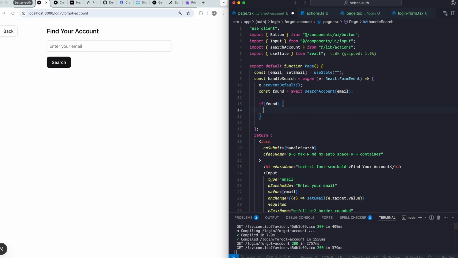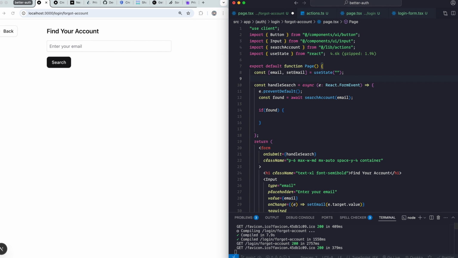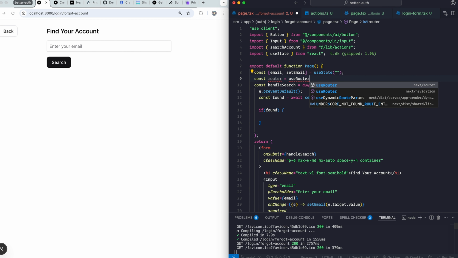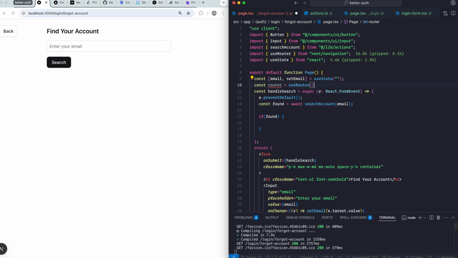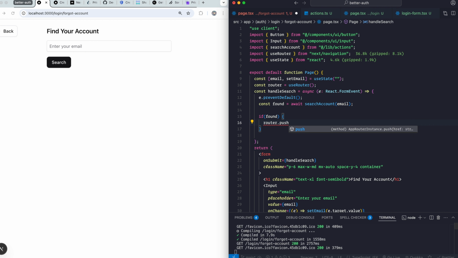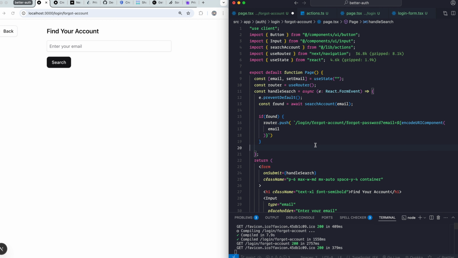So here I'm going to do the exact same thing, the router thing. I'm going to bring in the router equals useRouter, which is going to come from navigation. And here we're going to say router.push. This time I'm just going to copy this one. You see that I'm actually utilizing a template string, so I'm using login and then forgot account.